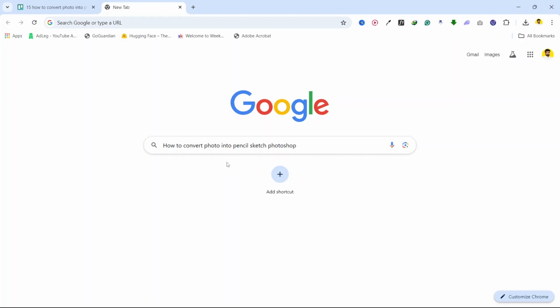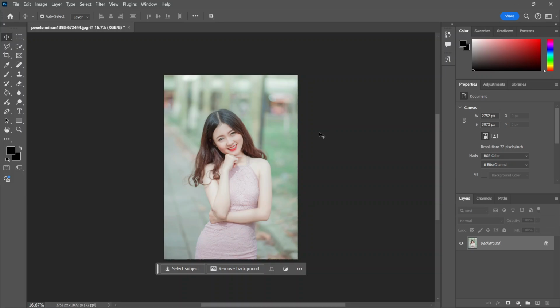Hi guys, in this video I'm going to show you how you can convert a photo into a pencil sketch in Photoshop. So first you can see that I already added an image. So here it is. First you need to create another layer.